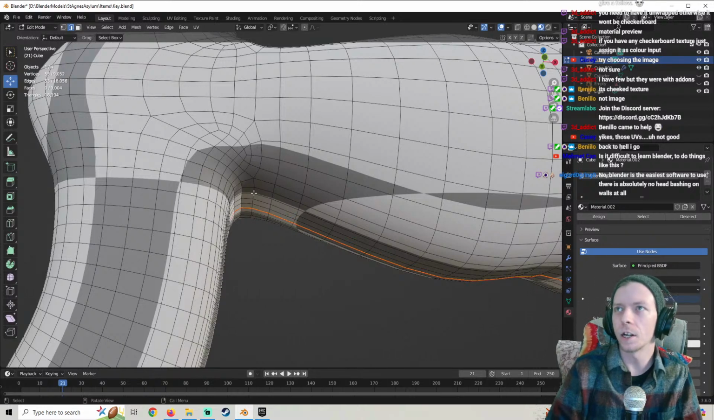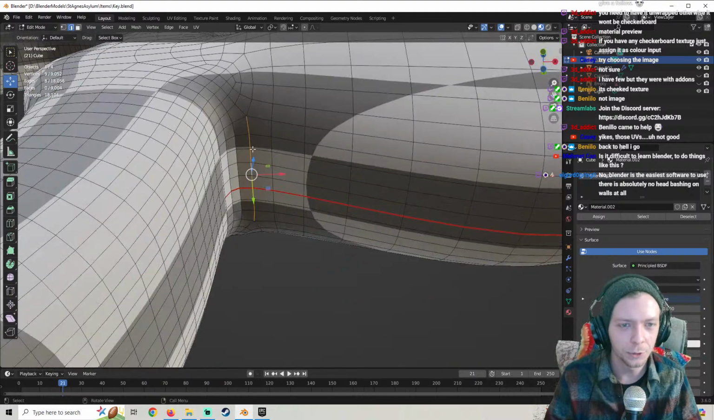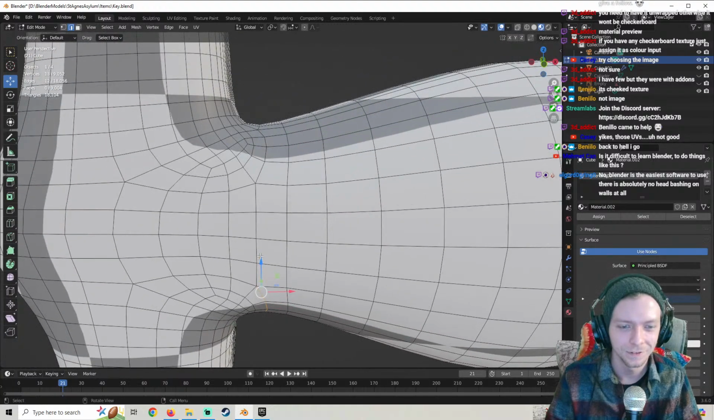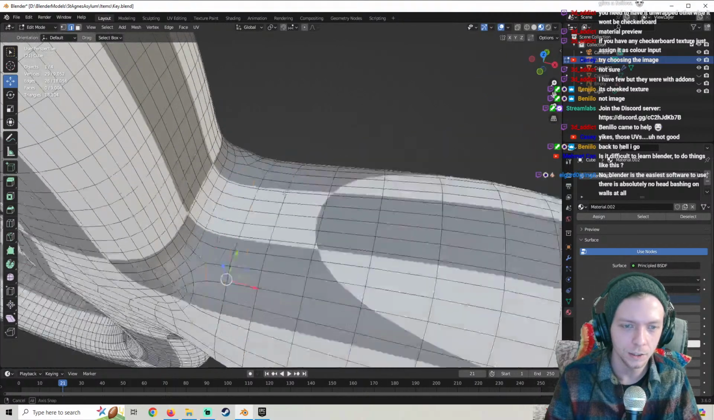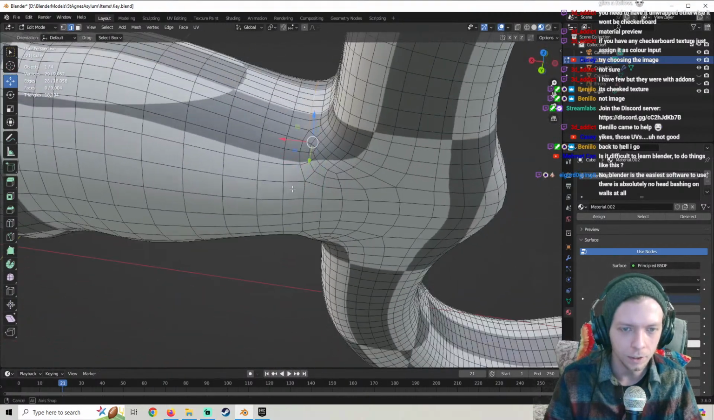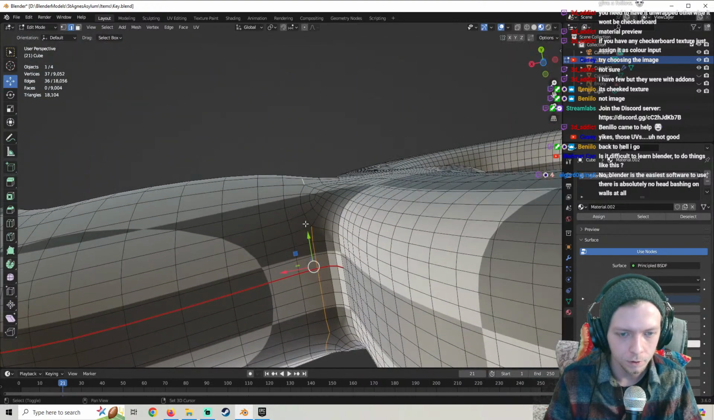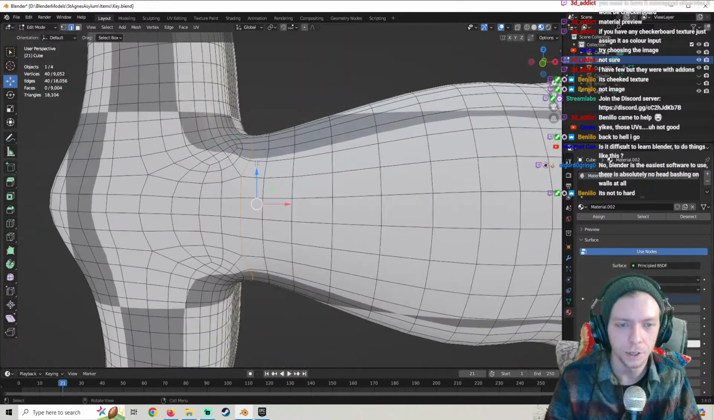No, Blender is the easiest software to use. There's absolutely no head bashing on walls at all. Yeah, none at all. You will have an easy breezy time. Guaranteed. Nah, it depends. Blender isn't the hardest thing to learn, but it's not too hard. Yeah, it's not too bad.